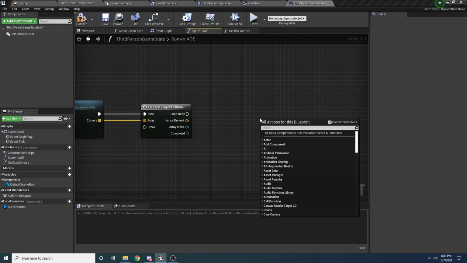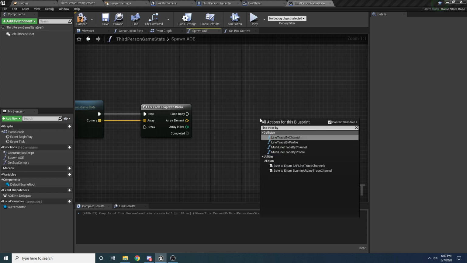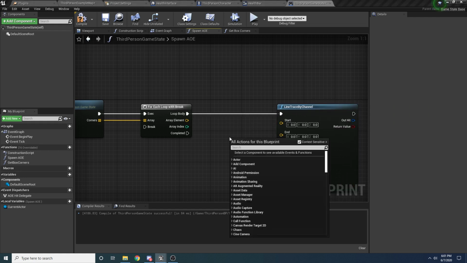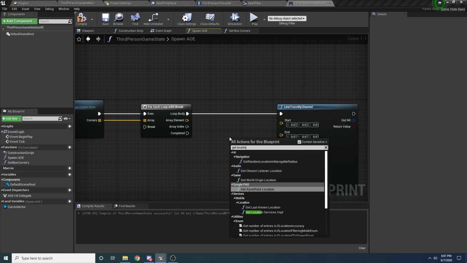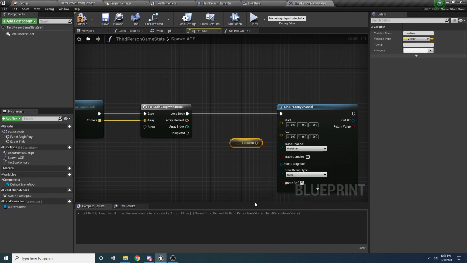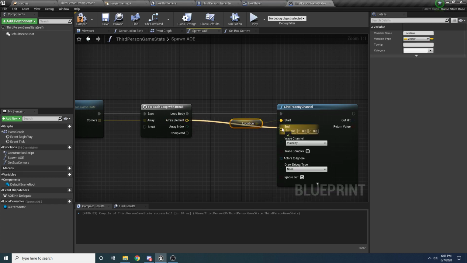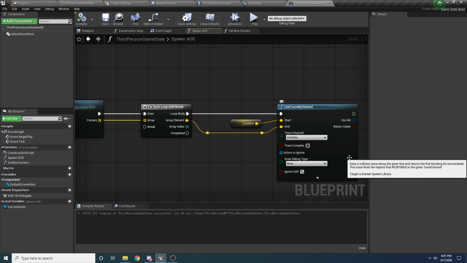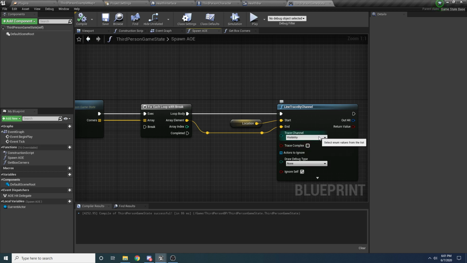So we want to do a line trace with the array element as the endpoint. So we'll say line trace by channel. The start is going to be the location of the AOE, so we'll say get location. Get location. The endpoint is going to be our array element, like I just said. I'm just going to kind of clean that up. Like that. And then I'm going to use the visibility channel. You might want to define another channel for AoE damage if you're seeing that tree leaves are blocking AoE damage or something weird like that. But for this tutorial, I'm just going to use the visibility channel.